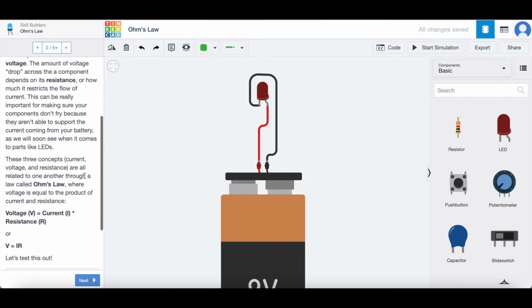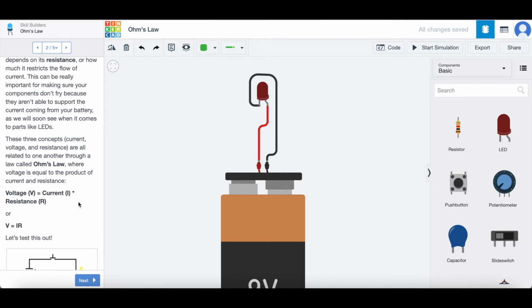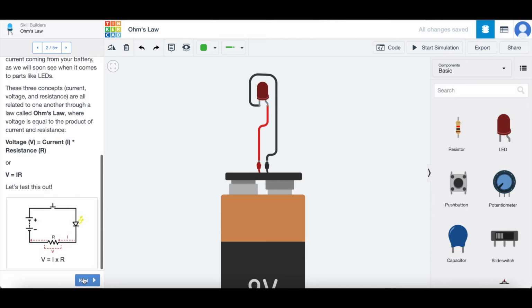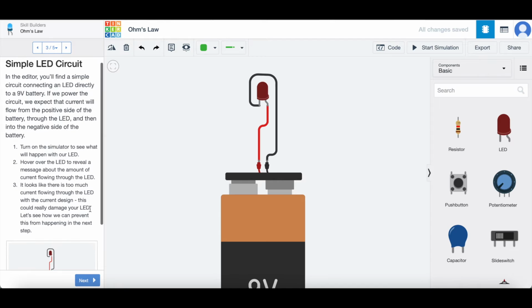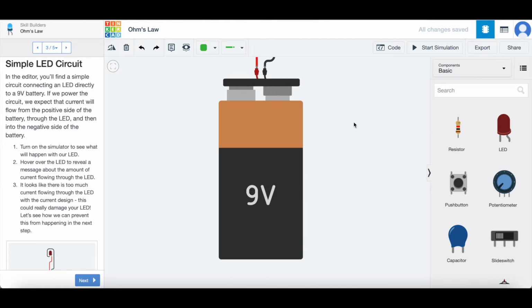These three concepts, current, voltage, and resistance, are all related to one another through a law called Ohm's Law, where voltage is equal to the product of current and resistance. Let's test this out. In the editor, you'll find a simple circuit connecting an LED directly to a 9-volt battery, as you can see right here.